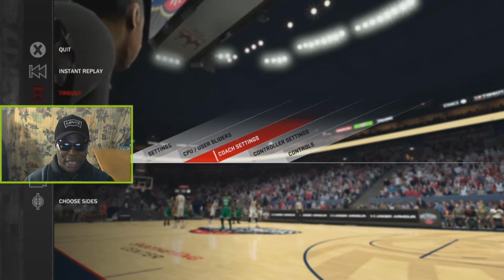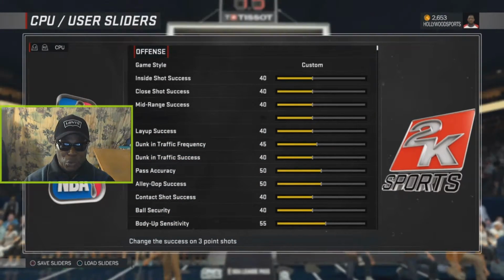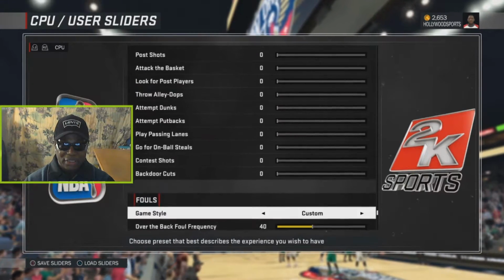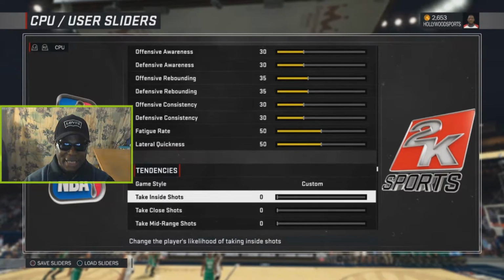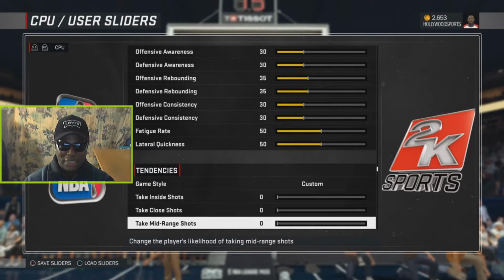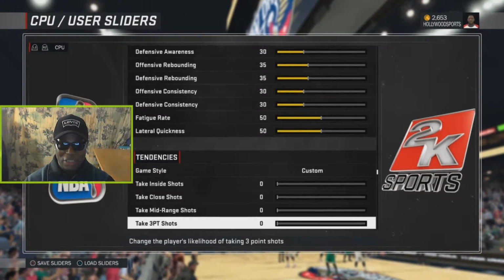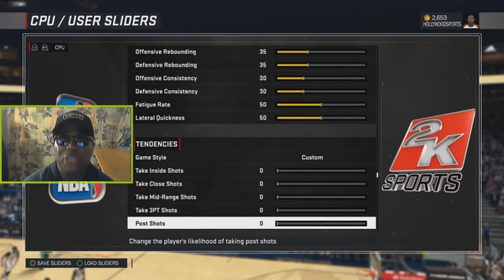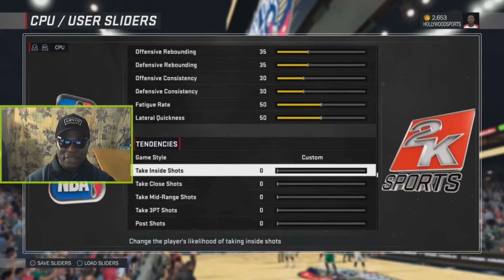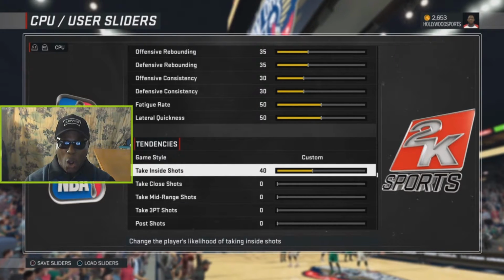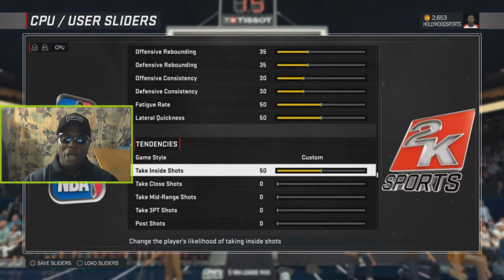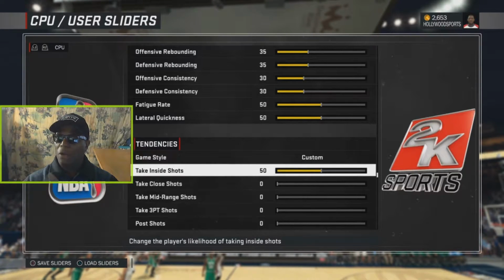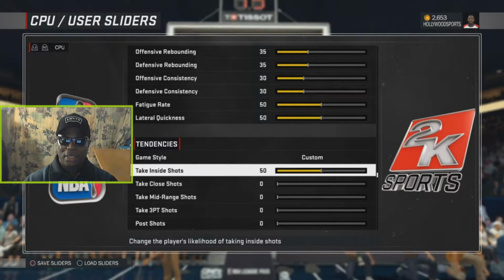Now what you want to do then is go down here. When you go to slider sets, you see it's on the CPU. Let's go down here to the bottom, to the tendencies. You see at tendencies, I have them all on 0. Take inside shot 0. Take close shot 0. Take mid-range shot 0. Take three-point shot 0. Post shot 0. You know why they're on 0? Because, guys, let me give you an example. If you go in your slider set, all your sliders are at 50. Whatever you're playing, rookie, all-star, Hall of Fame, whatever, the tendencies, I think, will be the same. They're all going to be the same.